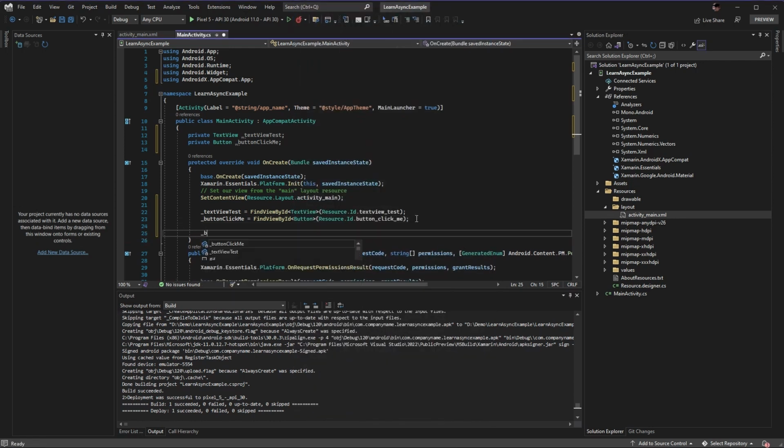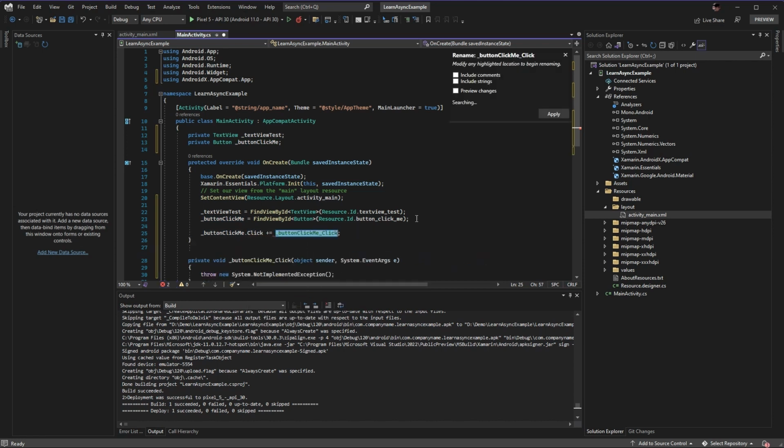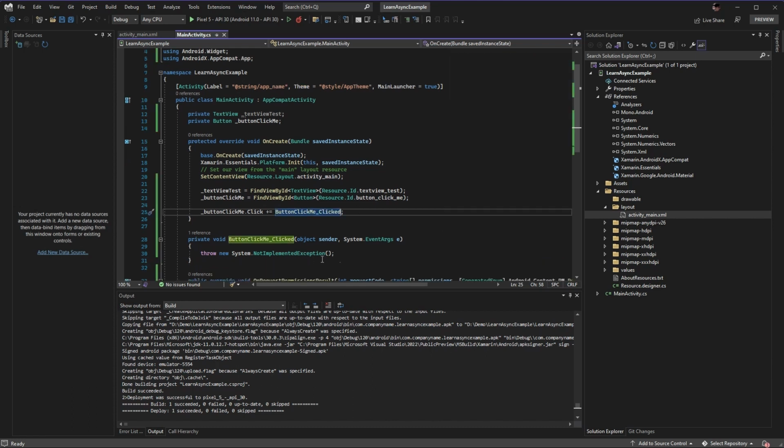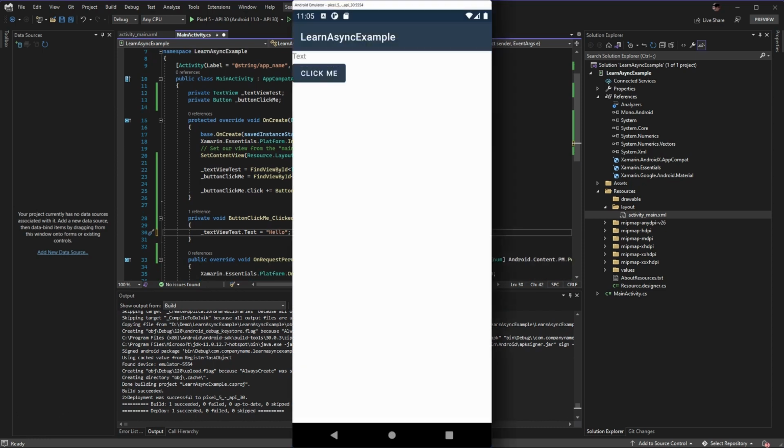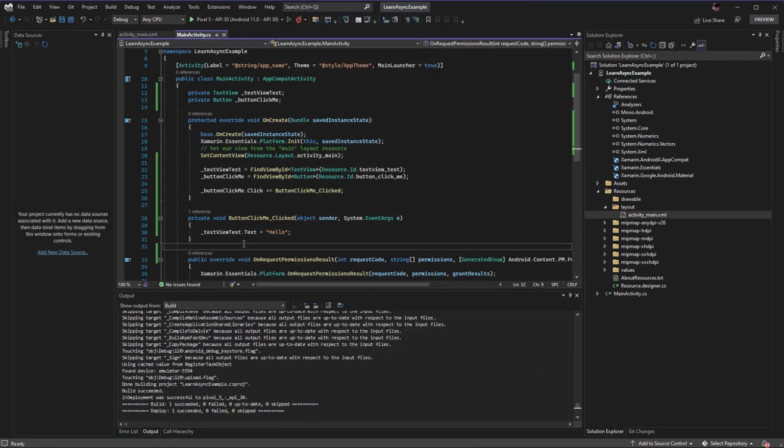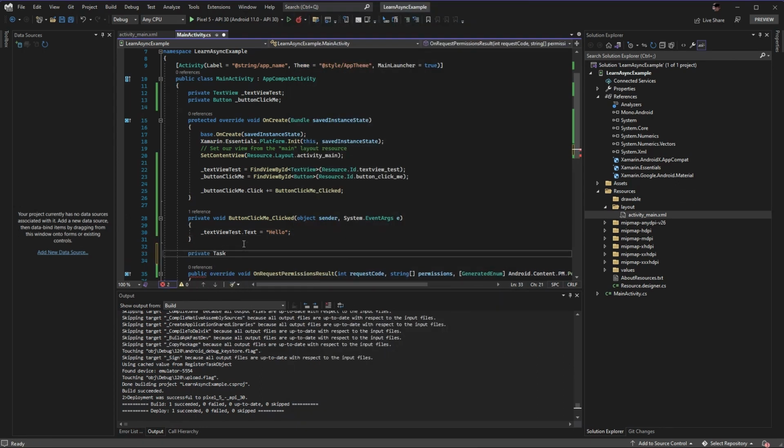Now when the button is clicked, we want to load some data and show it in the text view. So what I'm doing is handling the button click event. I'm going to start with a hard-coded text of hello, so that we know everything is properly hooked up. Let's see how it runs. You click the button, hello shows up. Now we are ready. Let's introduce the asynchronous operation.